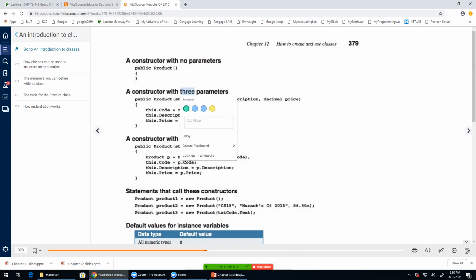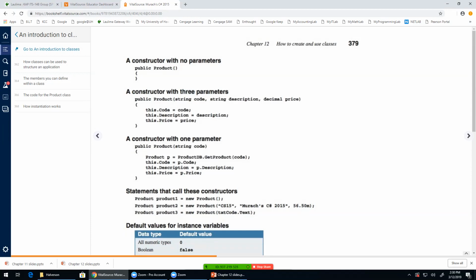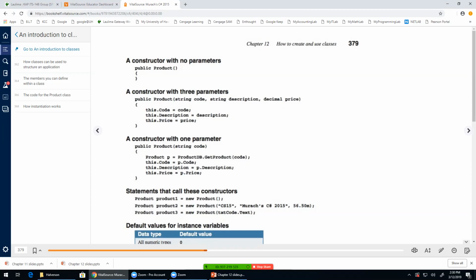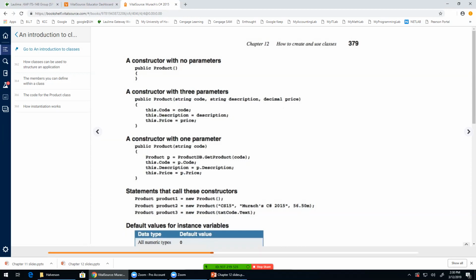Here's a constructor with 3 parameters. You include these values, and the constructor inside here defines what you do with them. Here's a constructor with one parameter. Here's a statement that uses all 3 of these constructors.